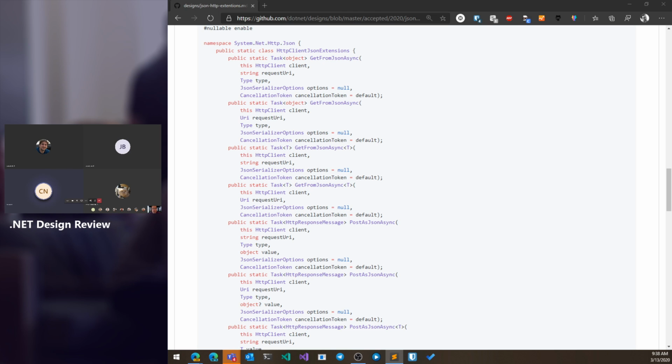They definitely had overloads specific to JSON. There was post as JSON, but the get was purely content type based, unless I'm misremembering.